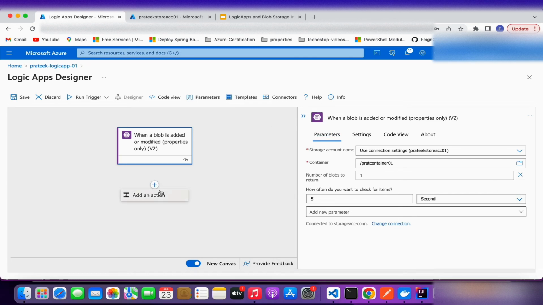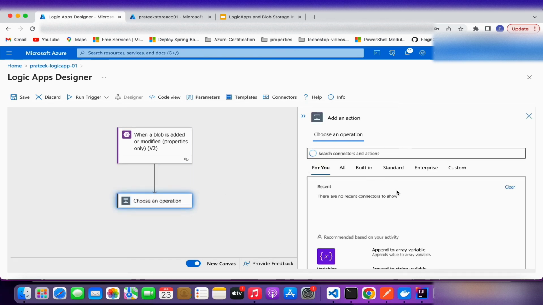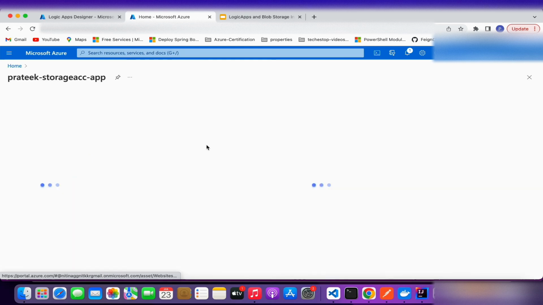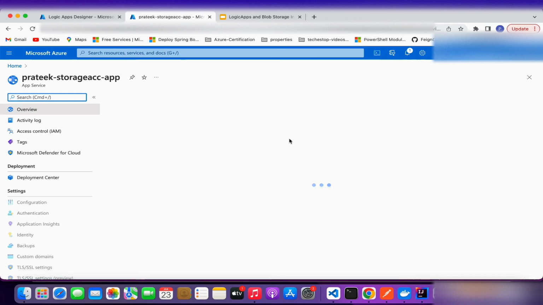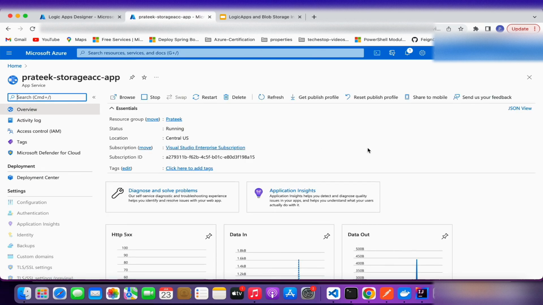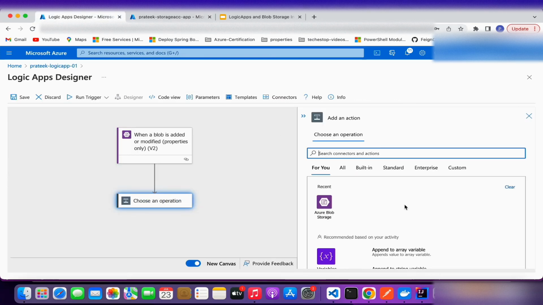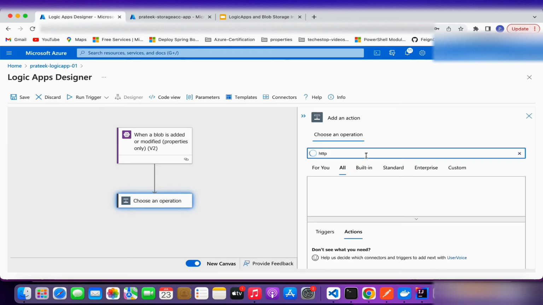Now we'll add a new action here. So the blob upload event will trigger and call the REST API which we have deployed in the app service. Let's copy the endpoint from the app. Okay, so this one I've copied here, and let's search for HTTP.